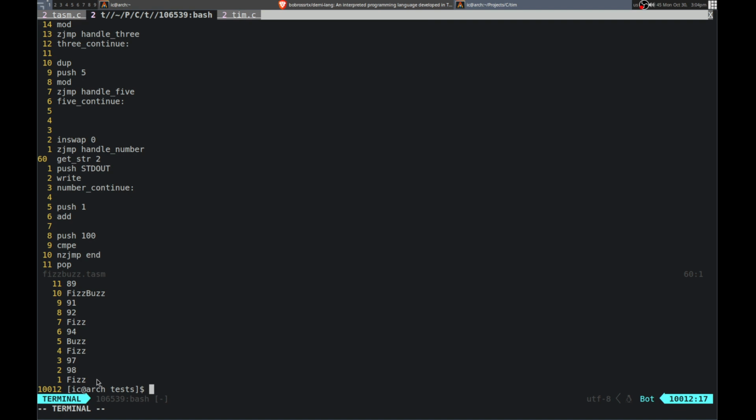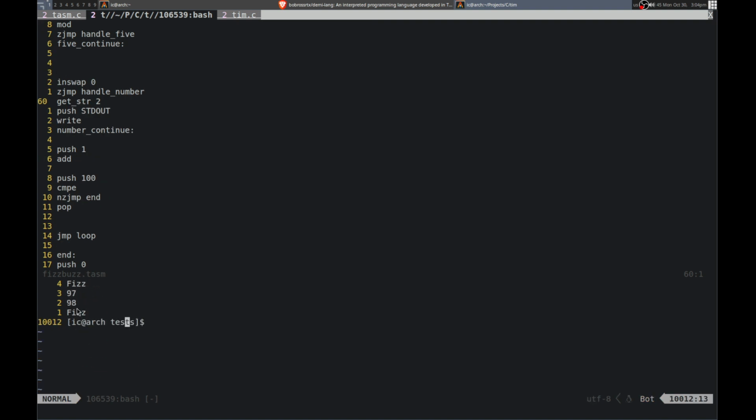Okay, so, alright. I think this is right actually now. So 1, 2, 3 is Fizz, 4, 5 is Buzz, and then 6 is Fizz, 7, 8, and then we get to 15, FizzBuzz. Okay, so then it worked. It worked. We do need one extra 100.